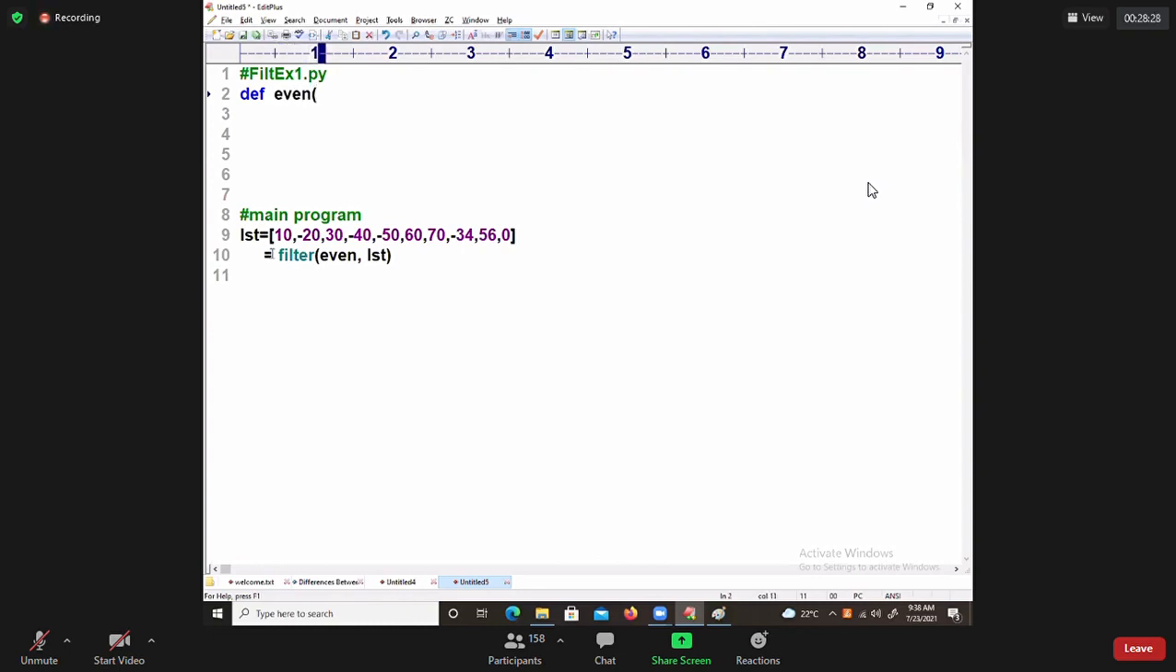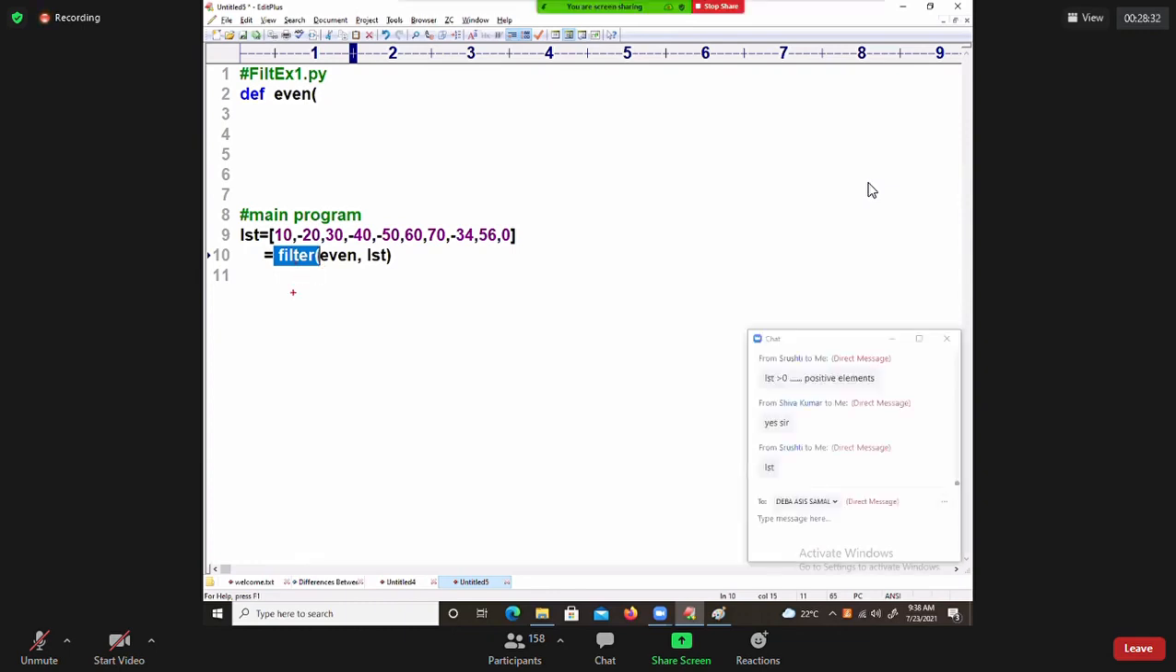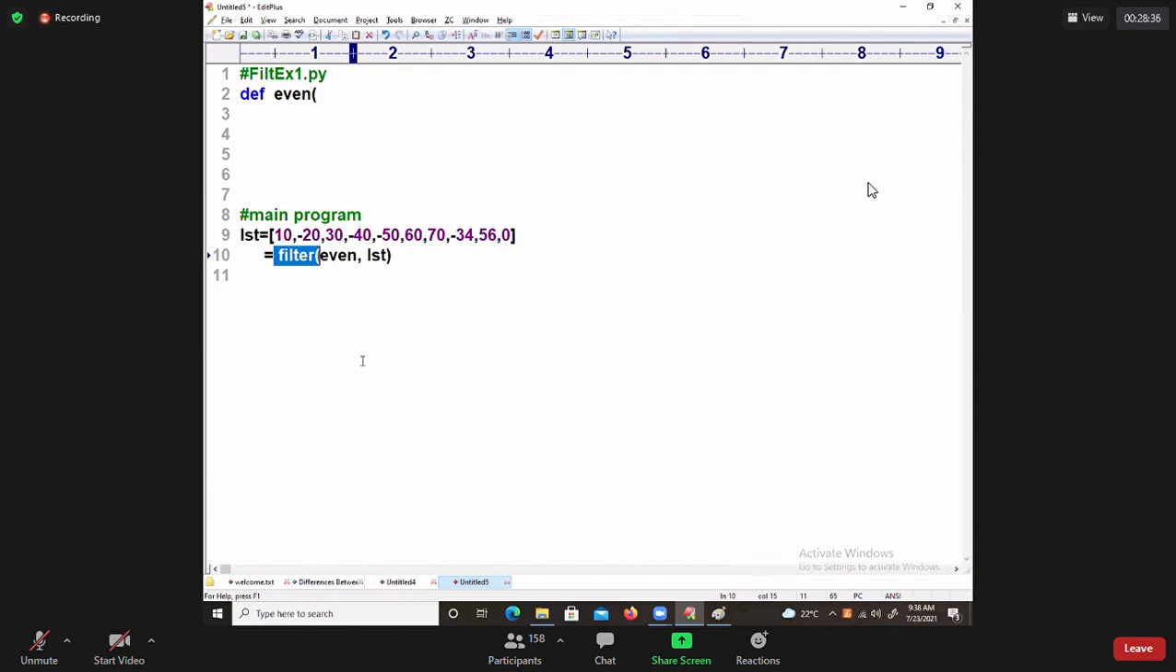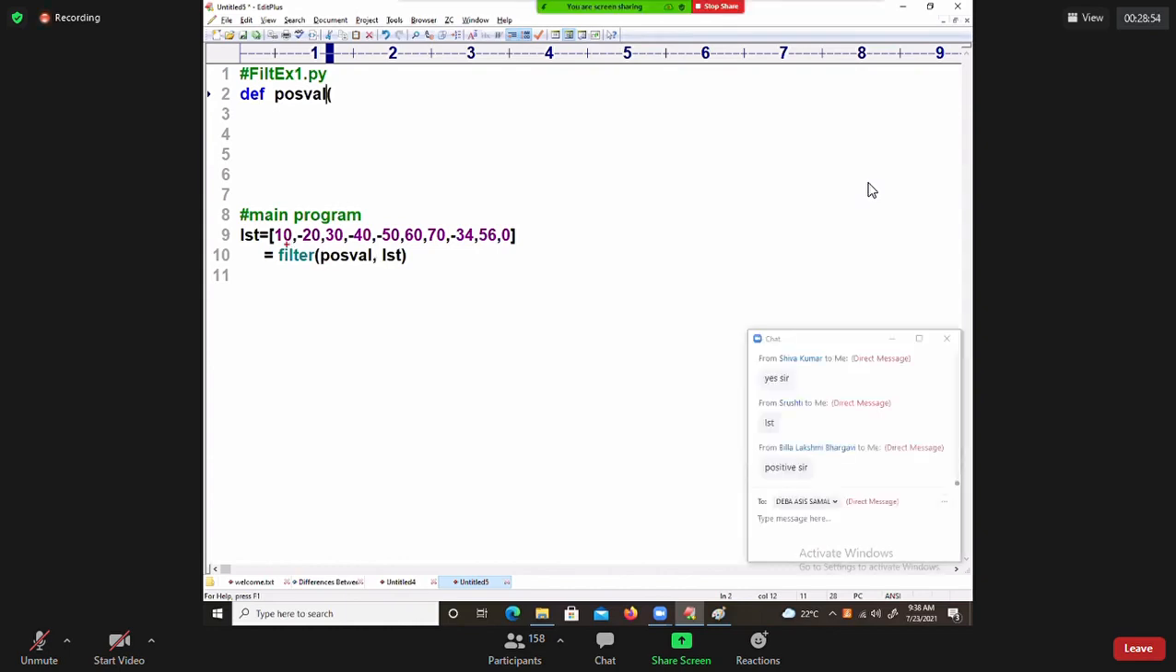What is this filter function doing, dear student? Observe it. I will take a positive value function. Okay, a meaningful name I took: POS, with parameter X. Positive value is a function name.